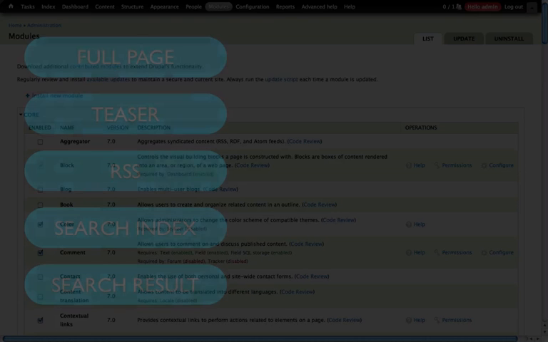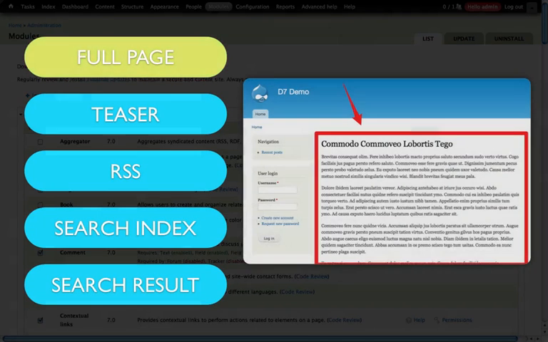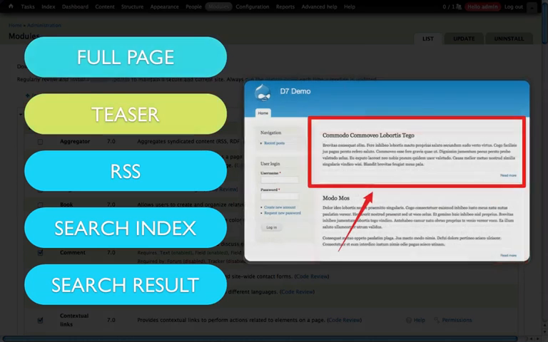The full page view mode is used when a node is displayed on its own page, and we want to see all of the content. You can contrast this with the teaser view mode, in which the content is cut short in order to be displayed in lists of content. For example, a teaser will display on the home page, river of news, or typically in taxonomy term lists of nodes that match a particular term.